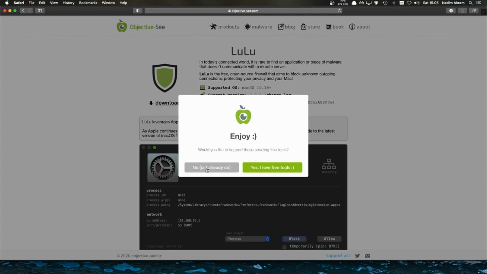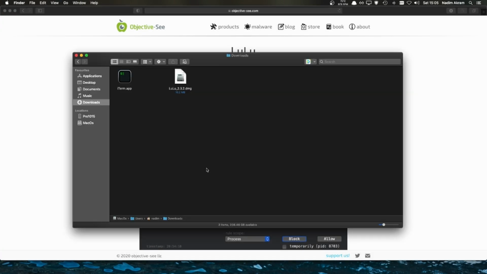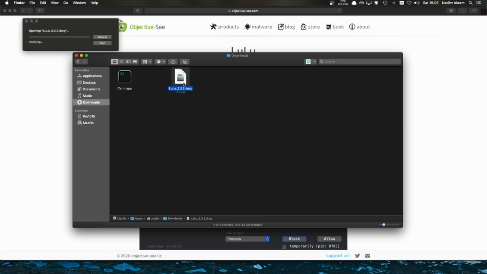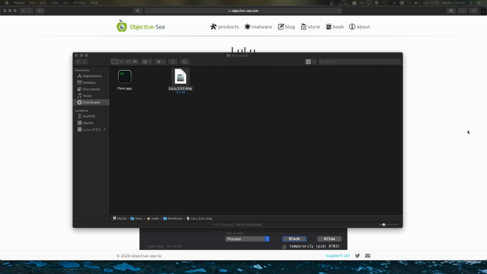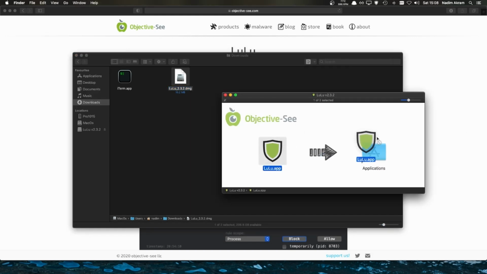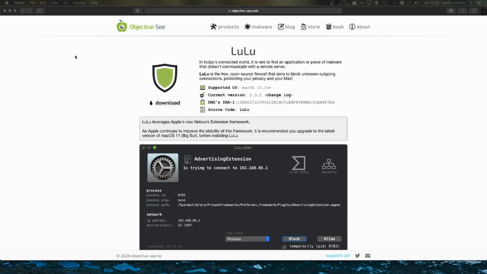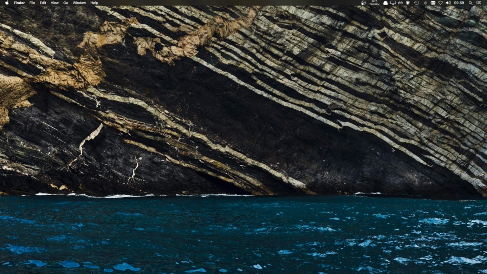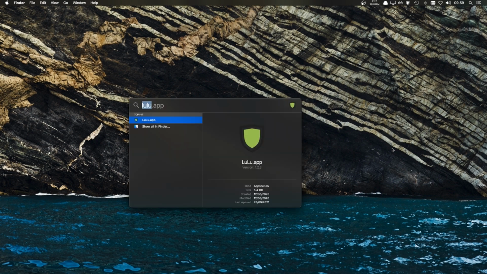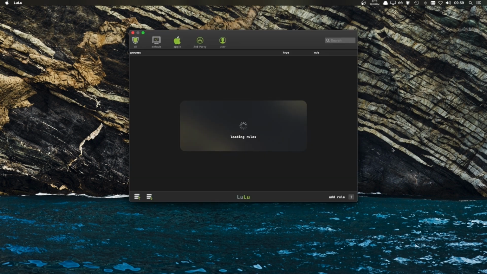Once downloaded, just go into Finder and you should see a DMG file there. Now if we double click the DMG file, it unzips it for us, and once done, you just simply drag the Lulu app into the application folder. So let's close some of these windows and launch the Lulu application. So again, to launch Lulu, Command Space, type in the word Lulu and it launches.